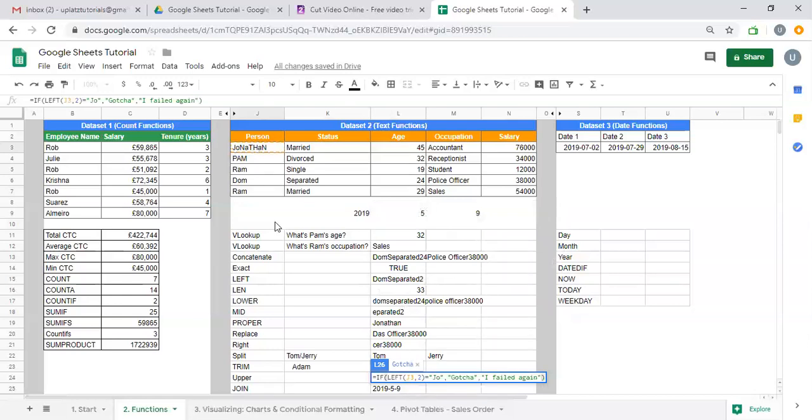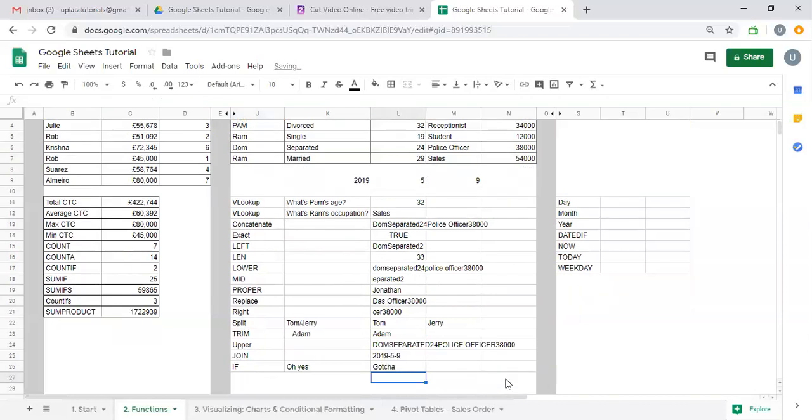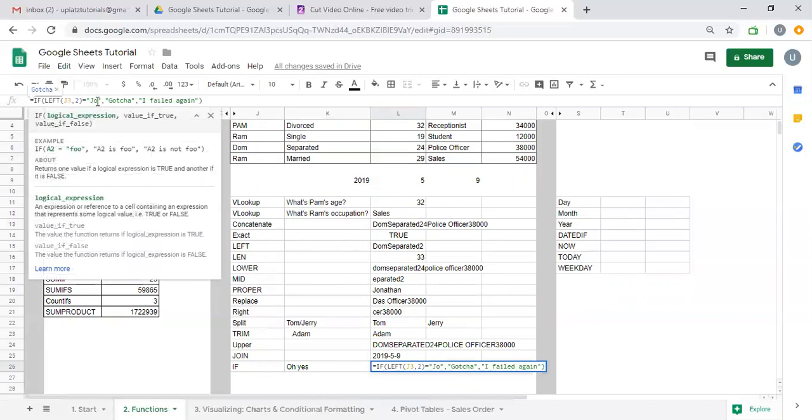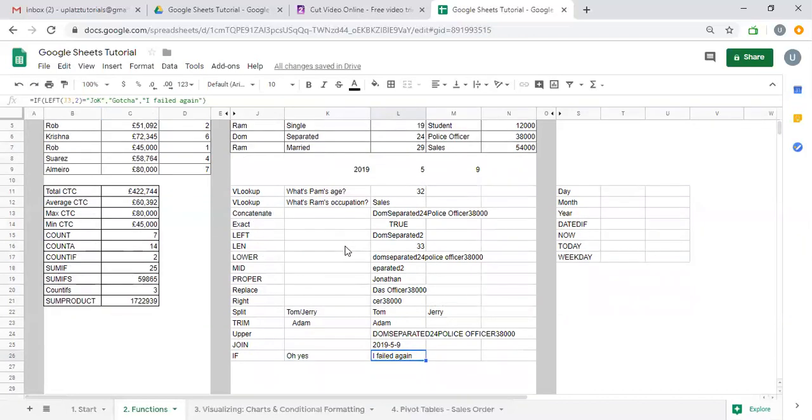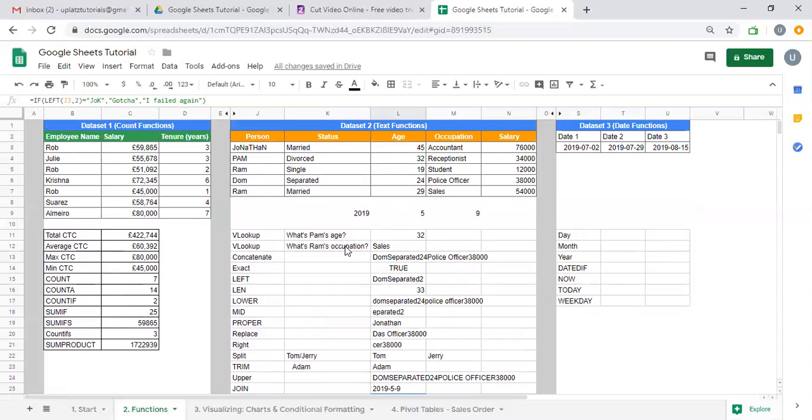What do you think would be the answer? So left of J3, Jonathan, comma 2 is equal to Joe, J-O. In that case, throw a gotcha or a failed again. So I'm sure the answer would be gotcha because that's it. But if it's wrong, so if this was true, it gave me a gotcha. But then if I just write J-O-K, that means Jonathan is not J-O-K, it'll give me I failed again. So that's how you can use if functions. You can use it in multiple combinations.